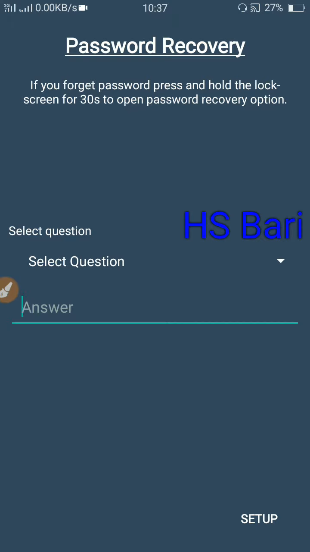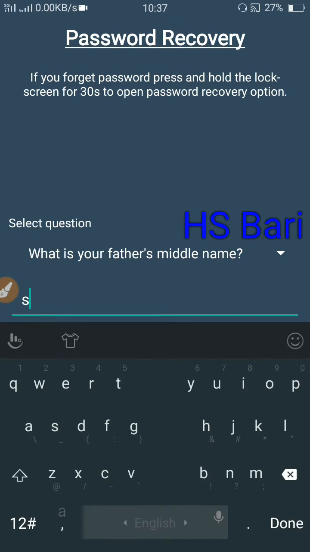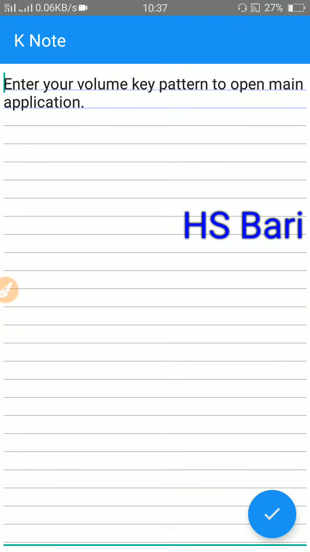So here is one question, select for recovery of your password. If you forget your password, basically you will not forget your password, because this is very simple, pressing your volume up key twice. But sometimes if you forget your password, then you have to give the answer to this one question. Now select one question here. Whatever question you want to select, just select a question. Okay, click on done and setup. Now your application setup is completed.